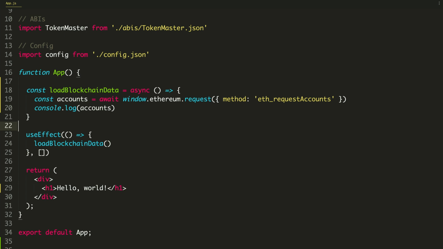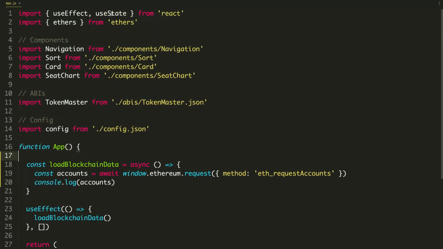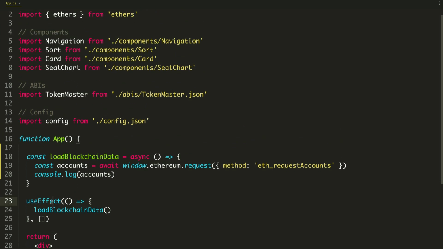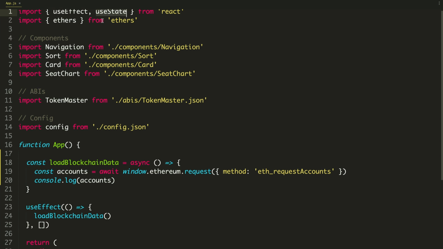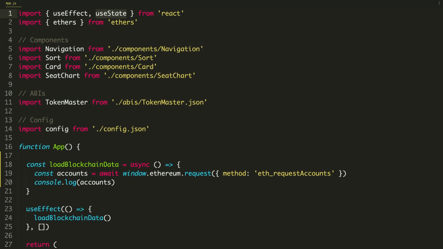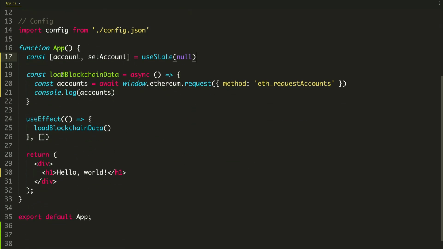So in this case, we're going to use the account for that. So we're going to use a function called useState. So we did use effect here, which basically is going to let us run stuff whenever our component changes. All right, that's imported from React to the top of our file. UseState is also imported. So what we can do is basically do this at the top of our app. We can do const account and set account equals useState null.